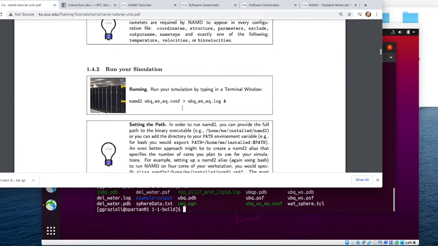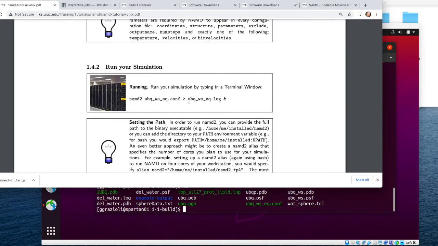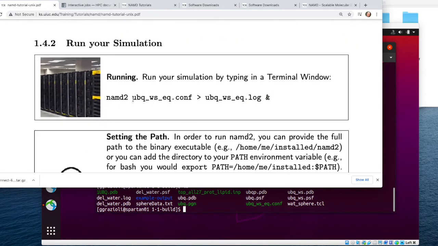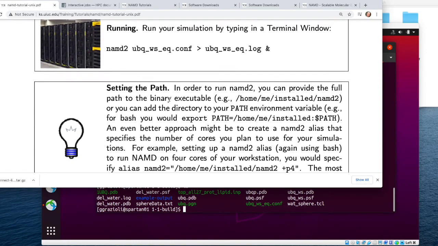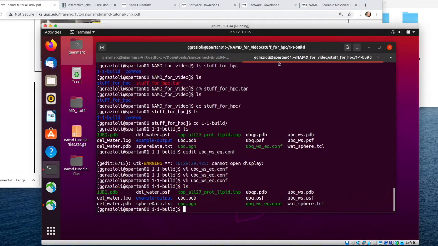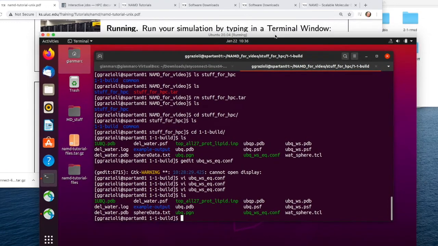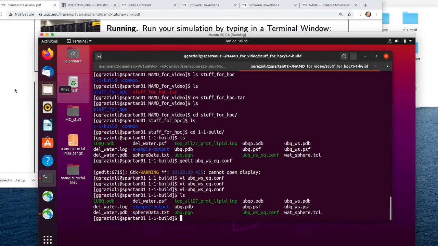Okay, so this is the command. In order to run the simulation using this, NAMD2, UBQ, all this is the command we're going to use to run the simulation. But we're going to need to do some stuff first. So there's a few things we have to be concerned with here.